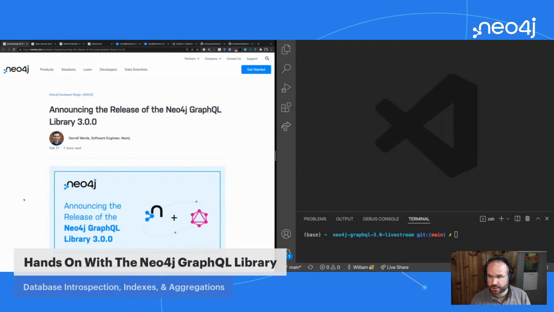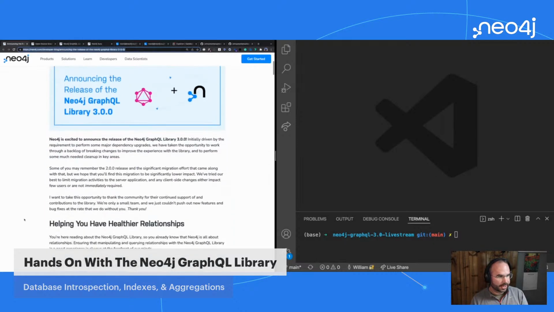So as I mentioned, we're picking up from where we left off last time. On last week's stream, we were looking at the 3.0 release of the Neo4j GraphQL library, and we were also talking about, in general, what is the Neo4j GraphQL library and some general features there. And then we talked about some of the new things in the 3.0 release. So I won't go over that in too much detail. There's a great write-up here from Daryl that covers a lot of that information. I'll drop the link to that blog post in the chat.